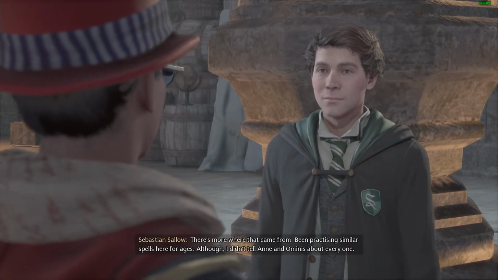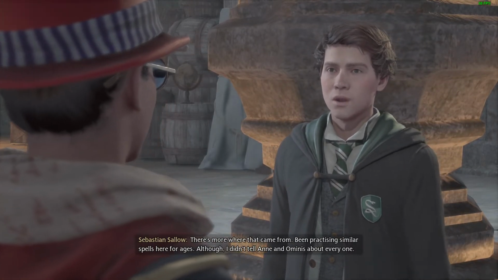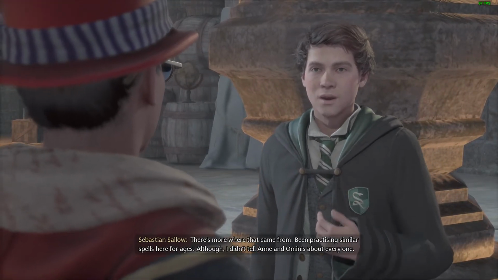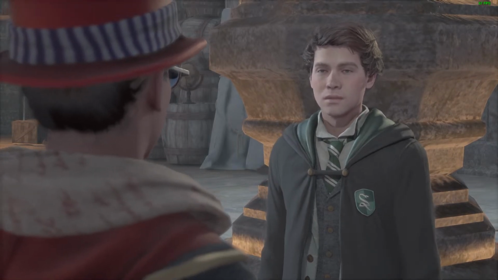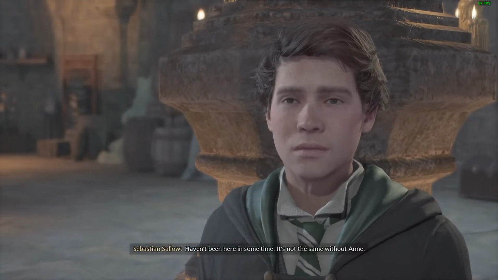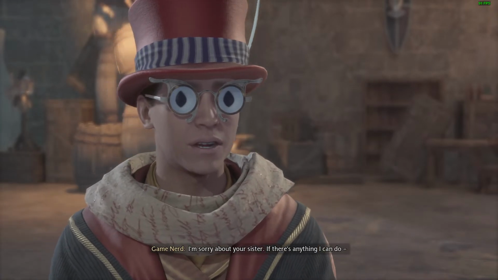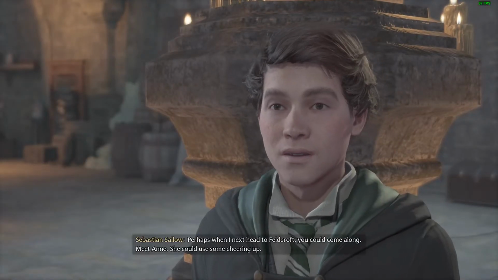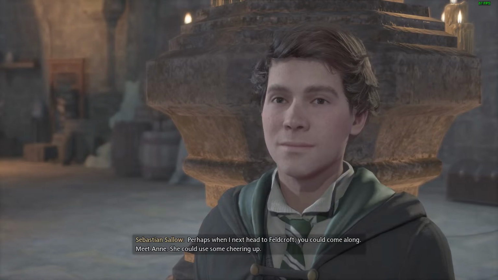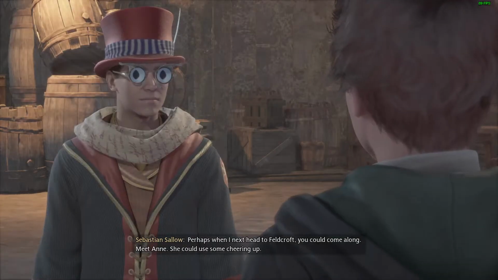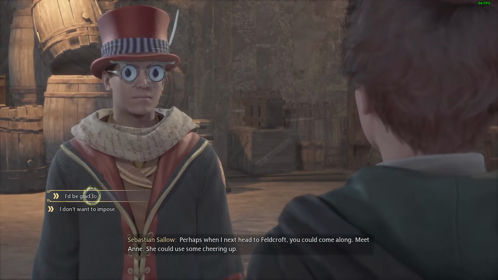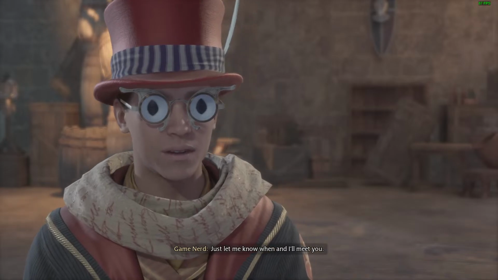Been practicing similar spells here for ages. Although, I didn't tell Anne and Ominous about every one. Haven't been here in some time. It's not the same without Anne. I'm sorry about your sister. If there's anything I can do... Perhaps when I next head to Feldcroft, you could come along. Meet Anne. She could use some cheering up. Just let me know when and I'll meet you.